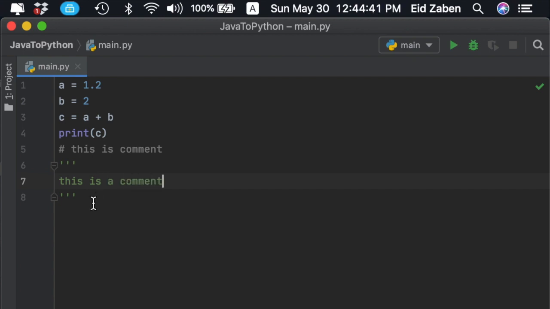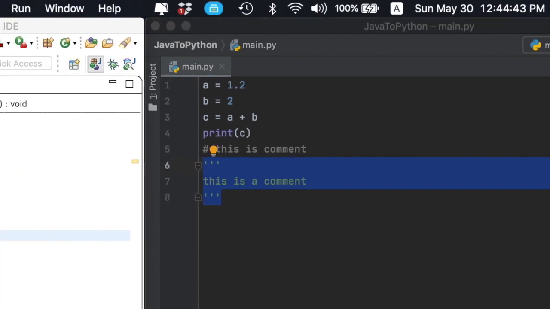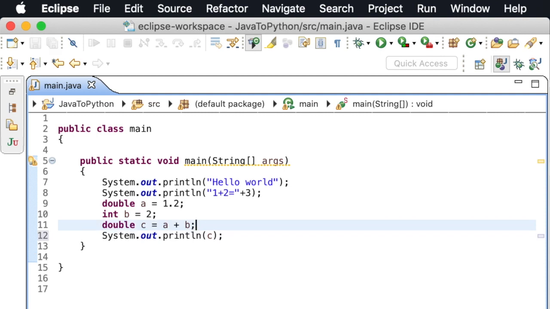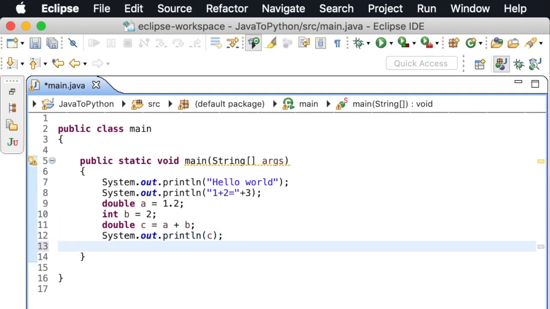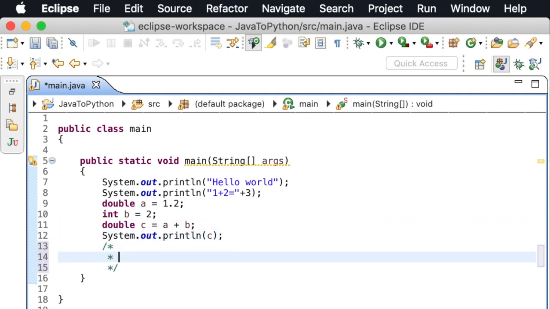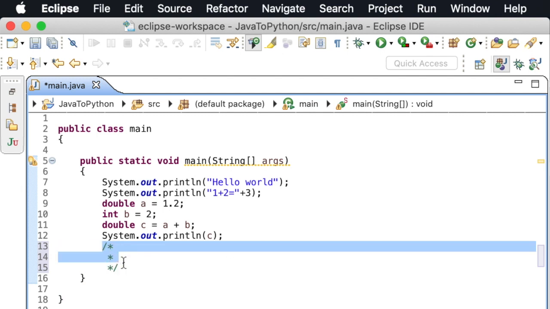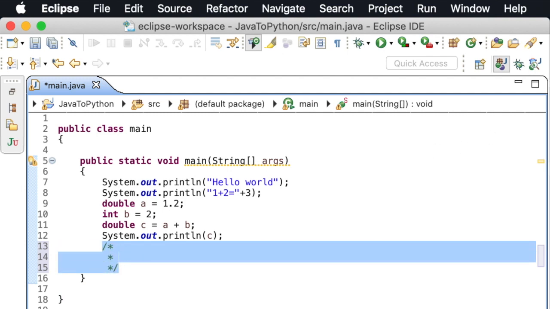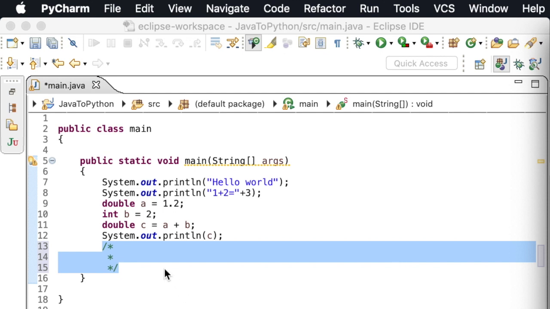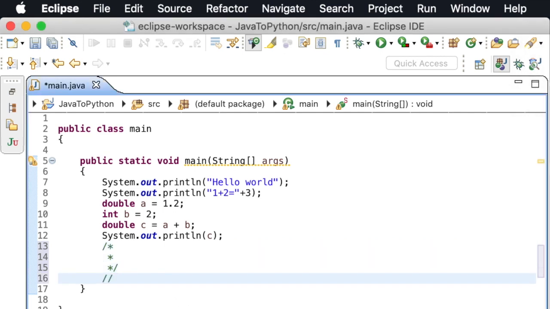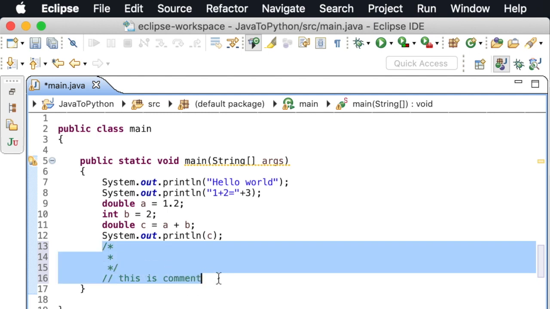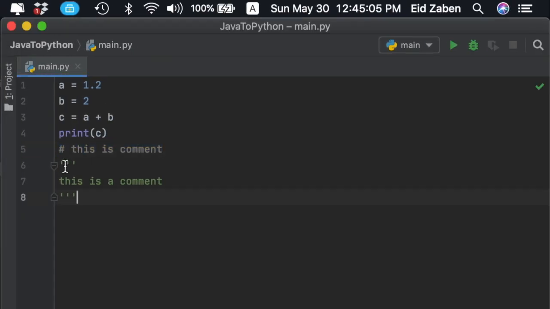And so obviously the multi-line comment is equivalent to the /* */ in Java. So this is equivalent to this, and then the single line comment is equivalent to 2 slashes for a single line comment. So these are the comments in Java that translate into these comments in Python.